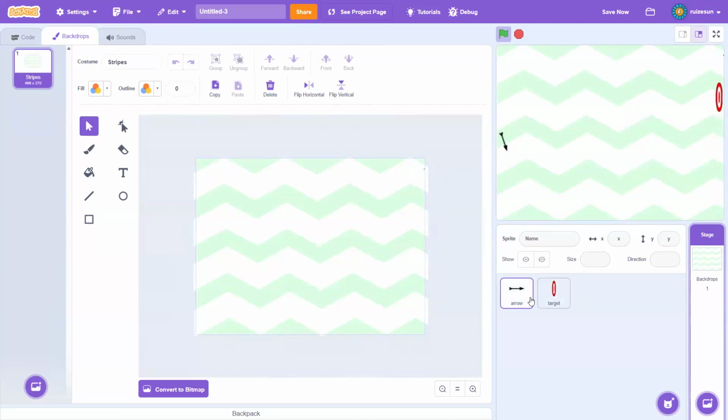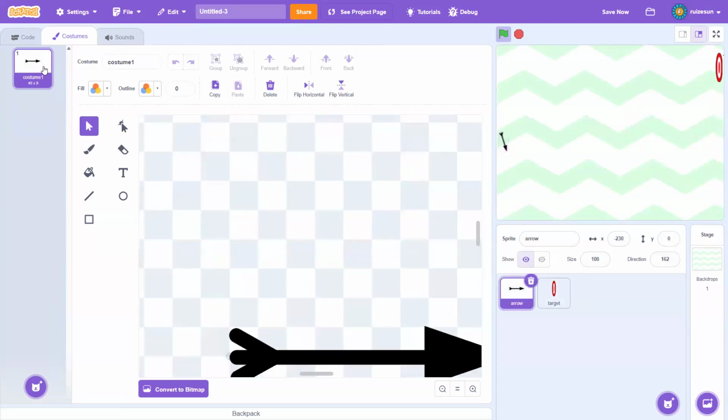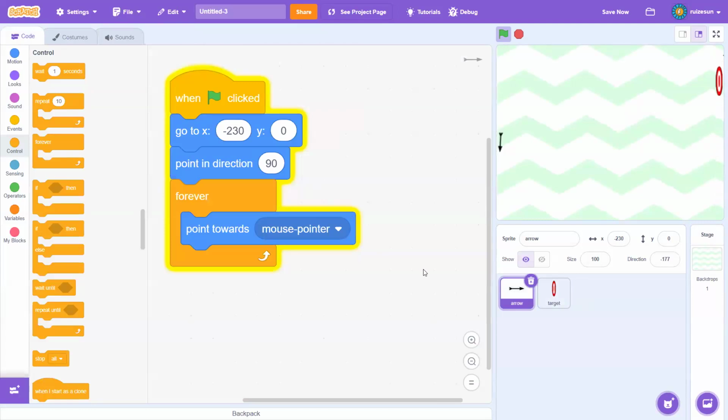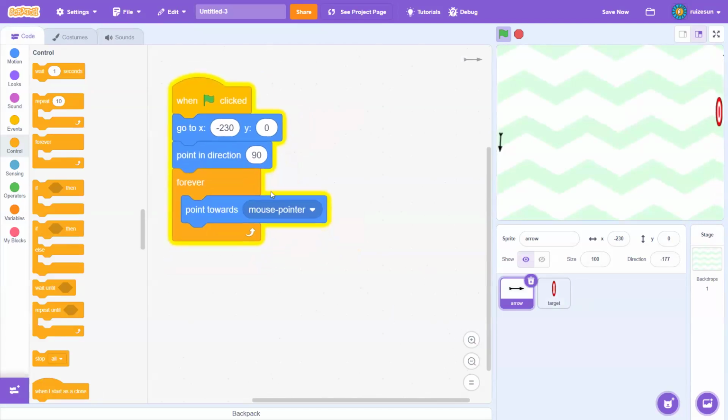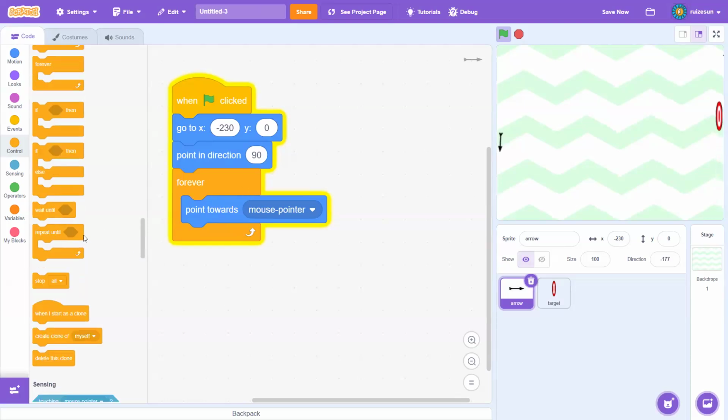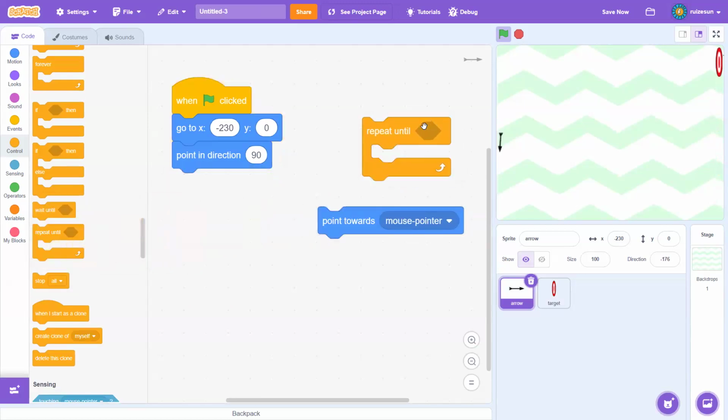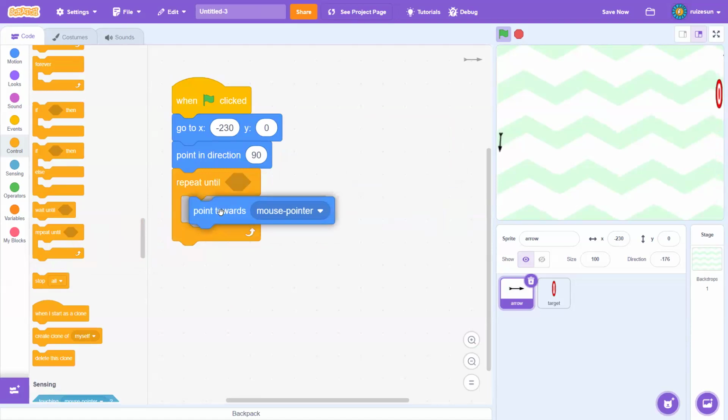Okay, so once you're done with that, click the arrow again and then go to code. You should already have the point towards mouse pointer code. But now we're gonna change this code up a bit, okay? So instead of forever, we're gonna drag out a repeat until and replace the forever with the repeat until. And then put the point towards mouse pointer inside the repeat until block.